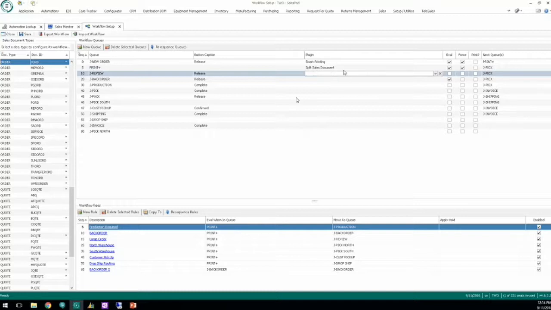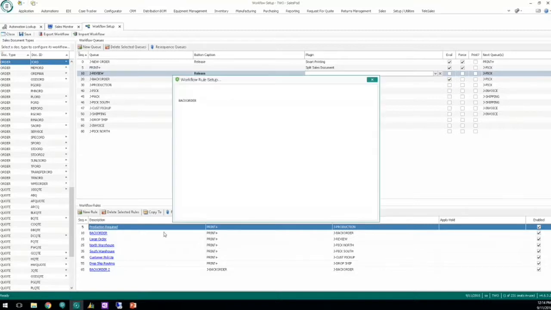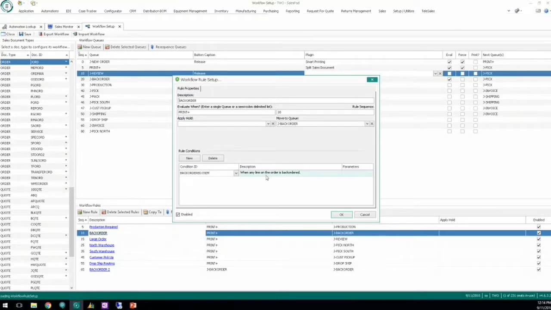So in addition to the plugins, though, we also have a rule section, and so your rules can be set up to effectively route the order. So as you release them, if you want to evaluate certain conditions on that sales document and then route it to a specific queue accordingly, we can do that. And so I'll show an example of that. If I have a back order rule here, I'm evaluating it in my Print Plus queue and saying, okay, if a back order item is identified, move it into the back order queue as it's exiting that batch. And so that's one rule.